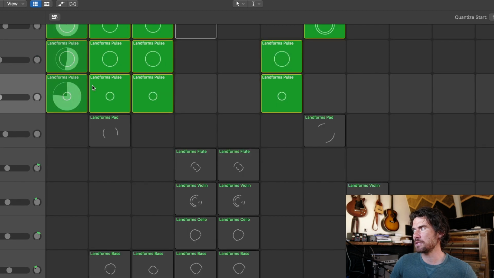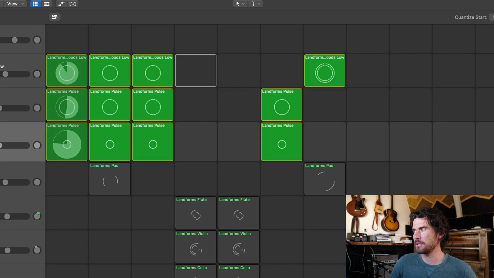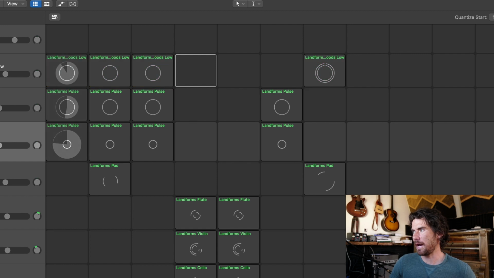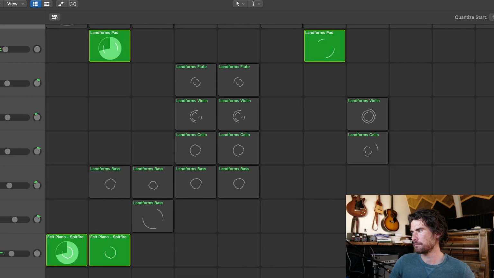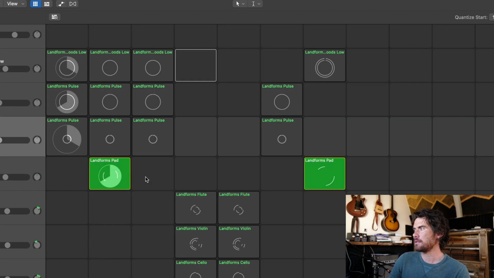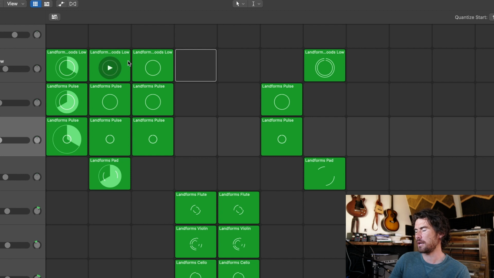So what I did then is essentially copy a bunch of these loops over and then add some new ones. So I added a pad here. And then I essentially just kept working my way through the project, building on that idea. And when I felt like it was naturally time to change, I would create some kind of a transition and move into the next idea.